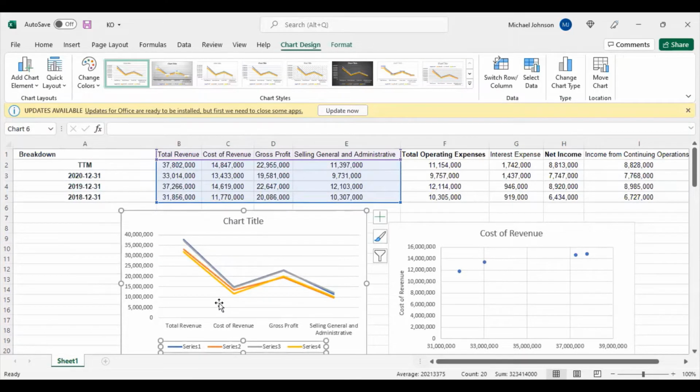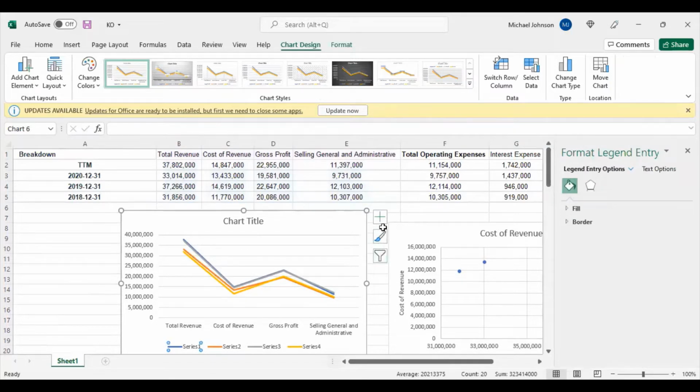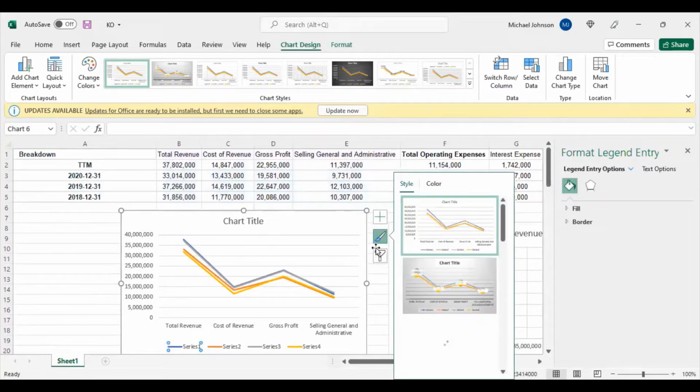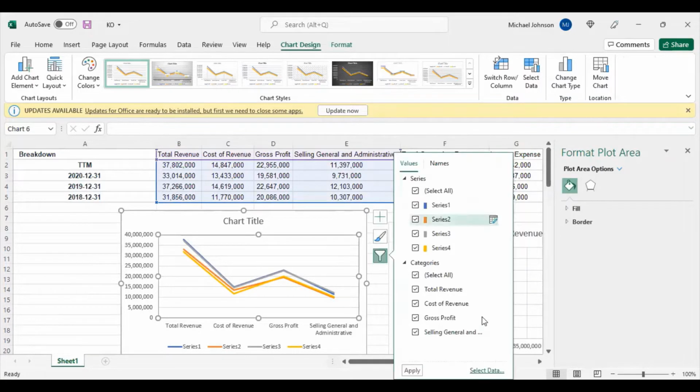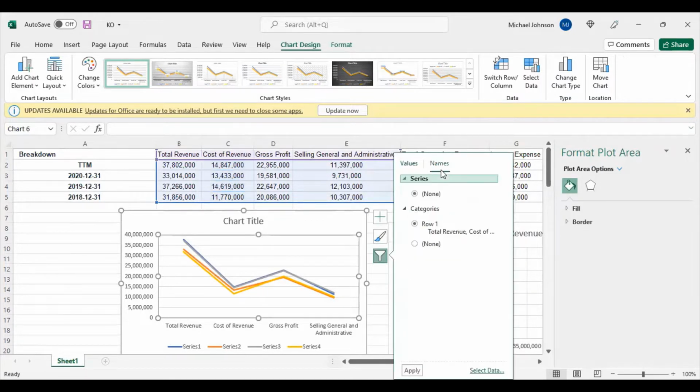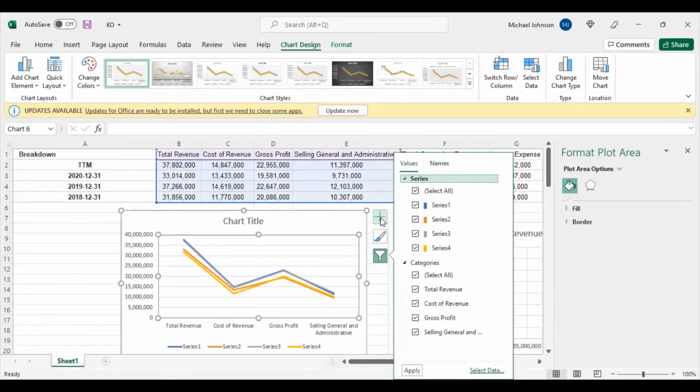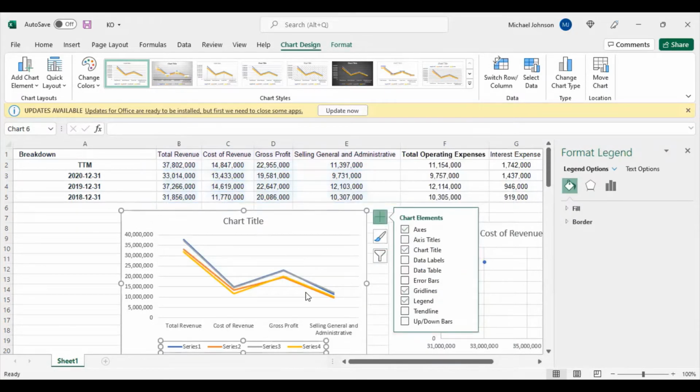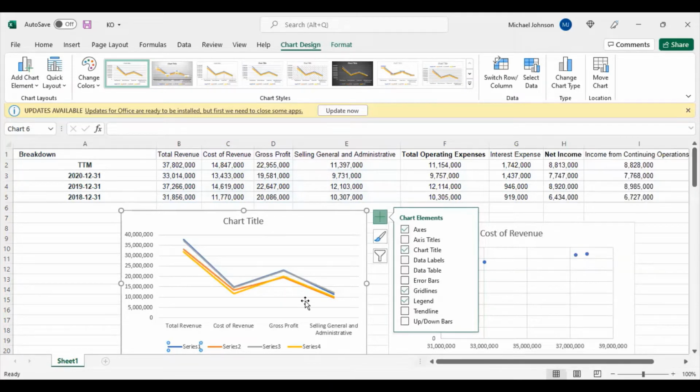So yeah, the first one is cost. So let's label it. Your cost of revenue would be the series one, and then so on.